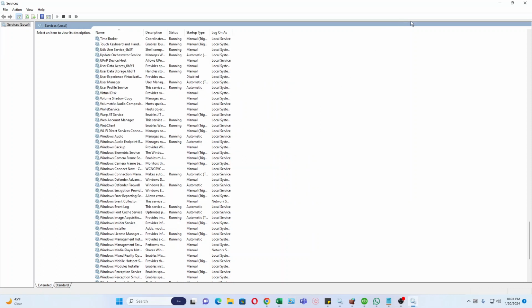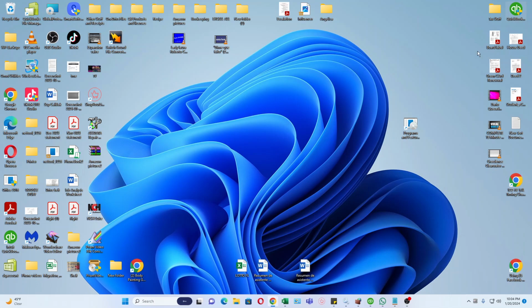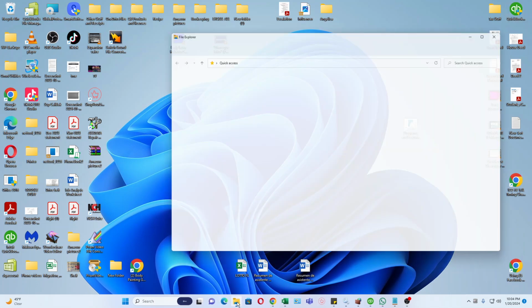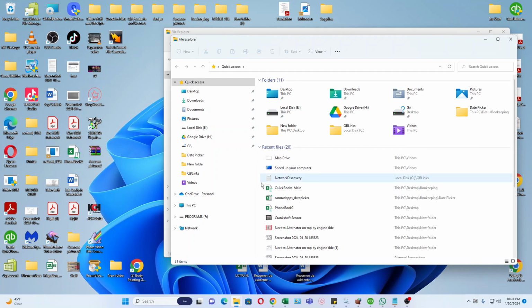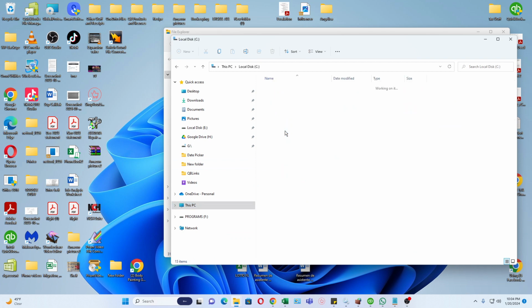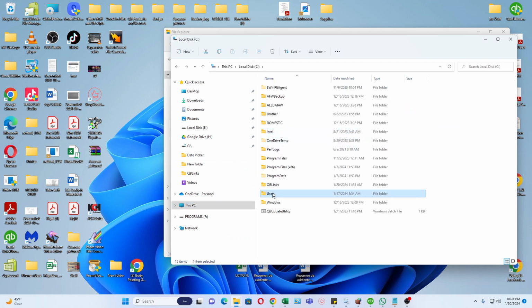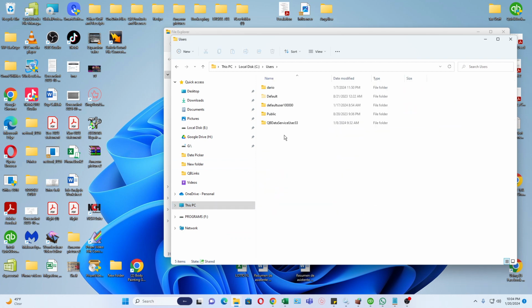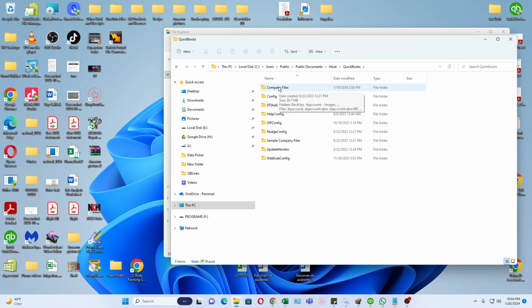So now basically the one last thing you want to do is to check your shared folders. For example, QuickBooks will usually be in your Users, Public, Public Documents, Intuit, QuickBooks, and Company File. This is usually where you will find your files over here. But let me go back a step.